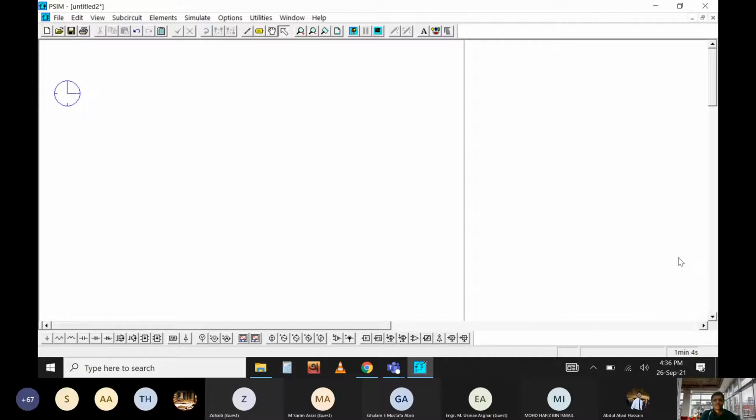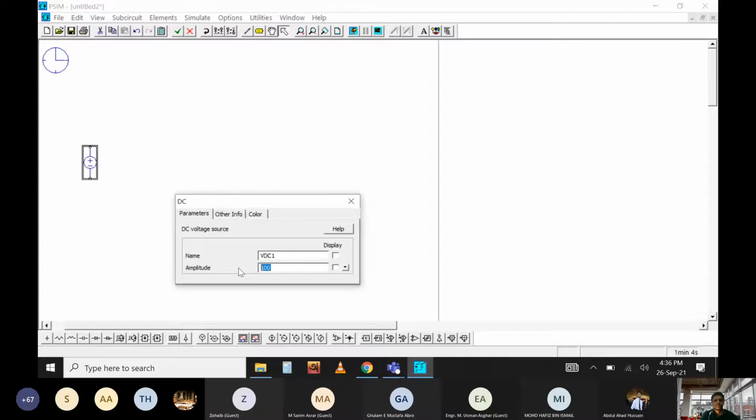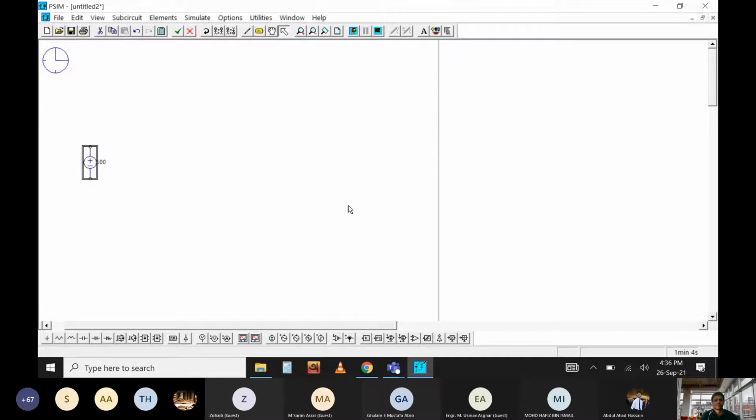So in order to build a buck converter, what are we going to need? At first, we're going to need a DC voltage source, right? So let's take a DC voltage source. This is a DC voltage source. Let's define the voltage at 50 volts. Next, put the ground.